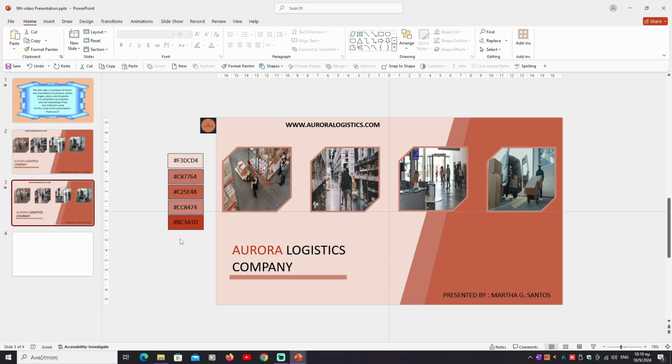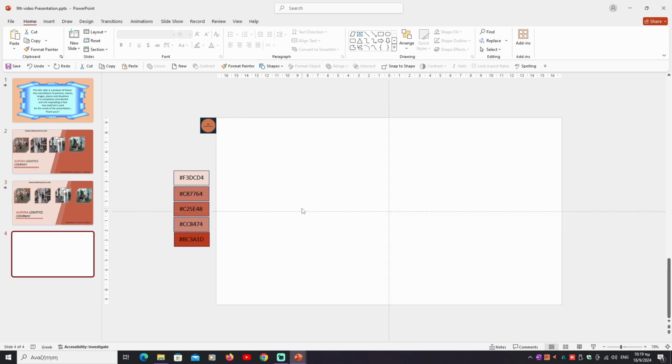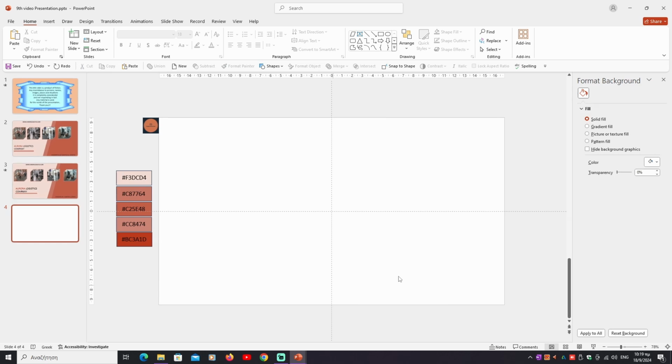To the left side, outside of the design area, we have put the colors that we will use in the design of the title slide, along with their hex codes. First, we color the background. Right click of the mouse, format background. We go to solid fill, choose color, eyedropper. Click the first color outside of the design area.